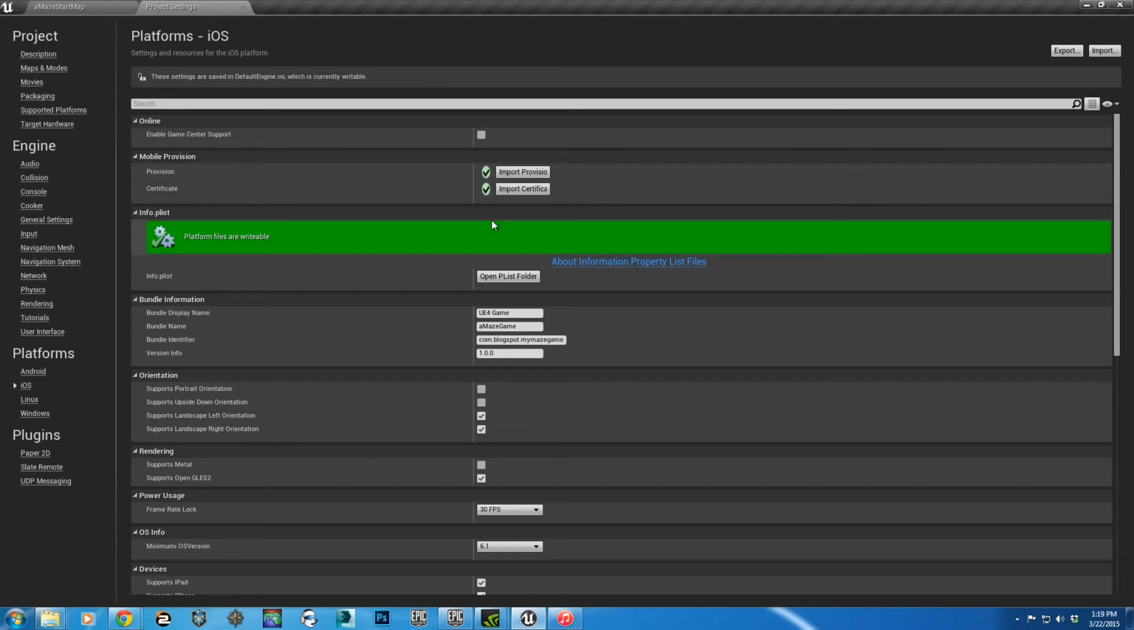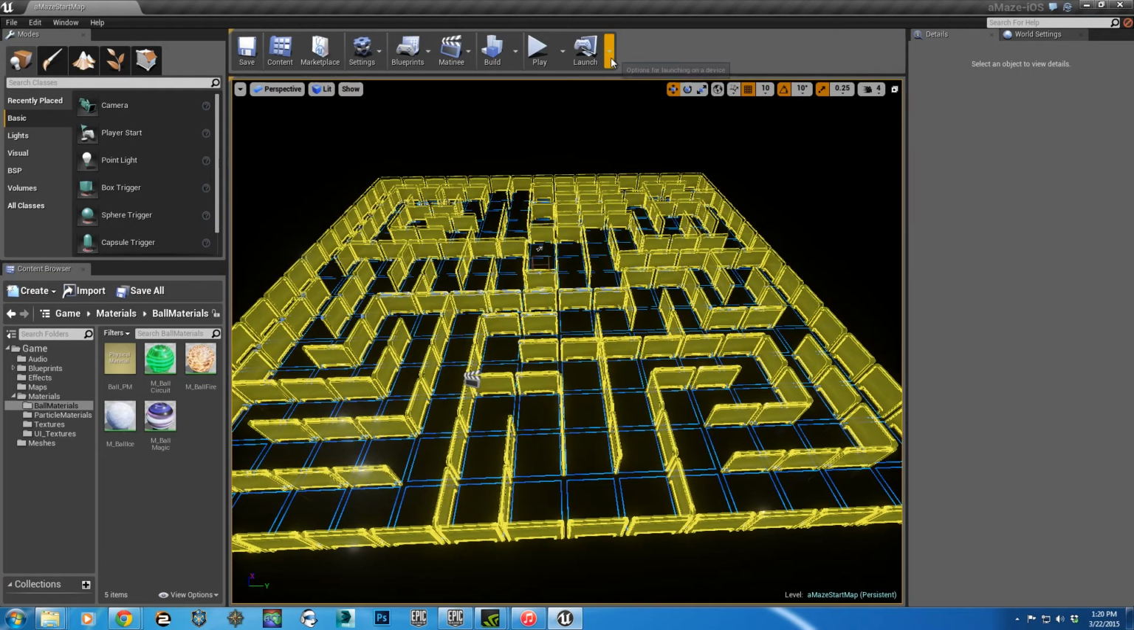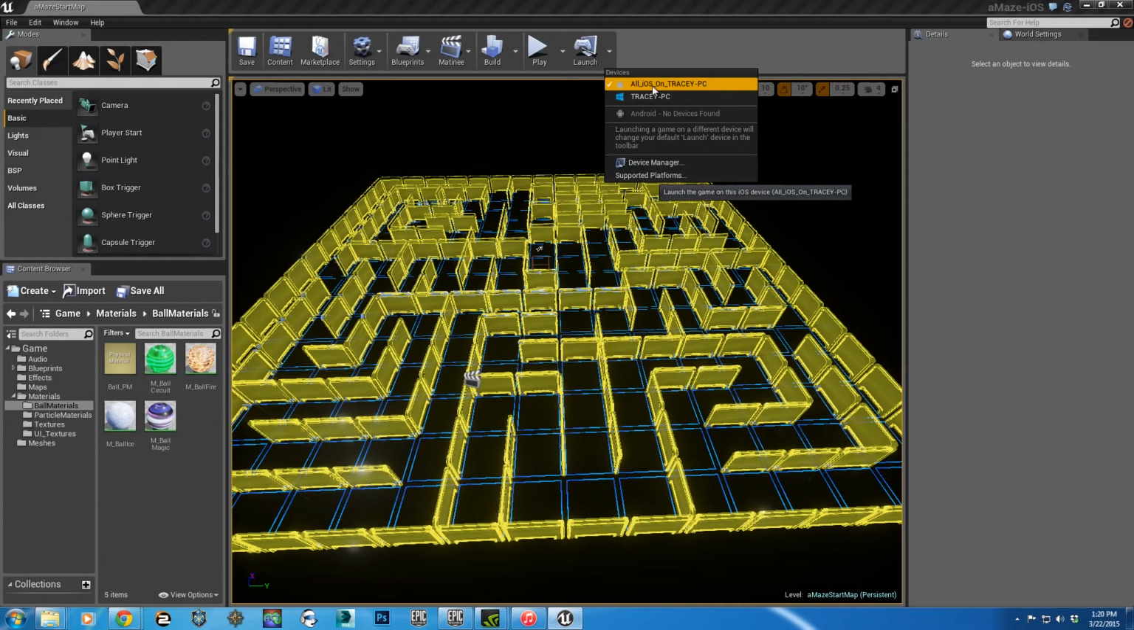And then you should be all greened up for that. Whenever you pull this down, you should have your device listed on here, and you can launch on that device. Now what this is going to do is take whatever level you have loaded in your editor. It'll do a little packaging, and it'll throw it onto your device for testing.